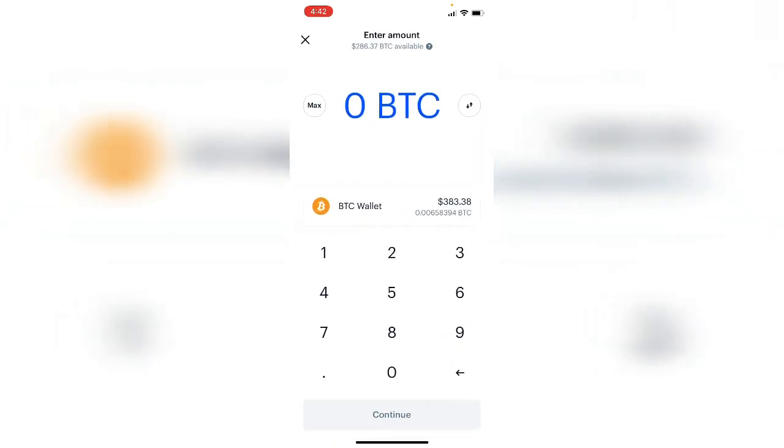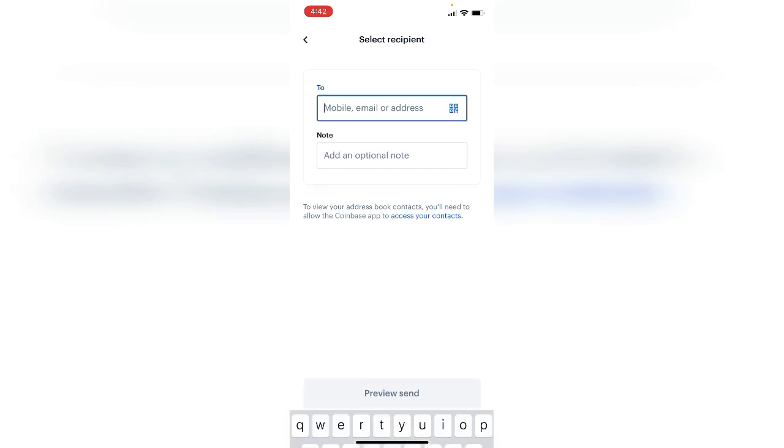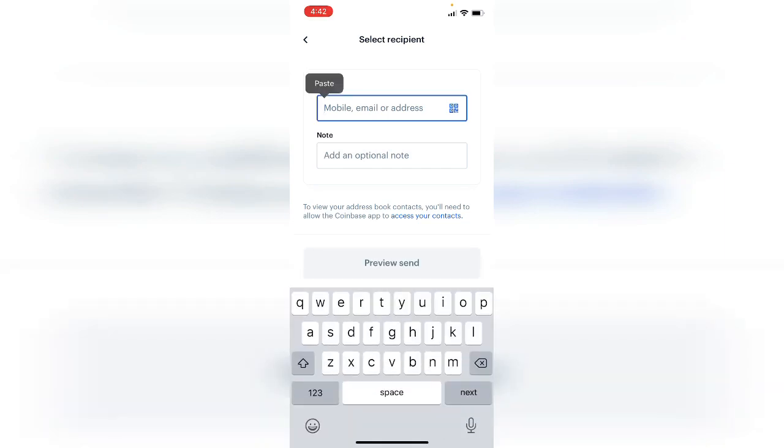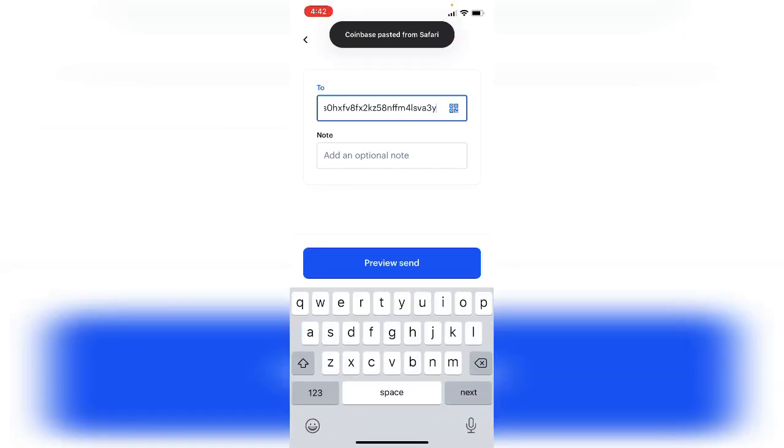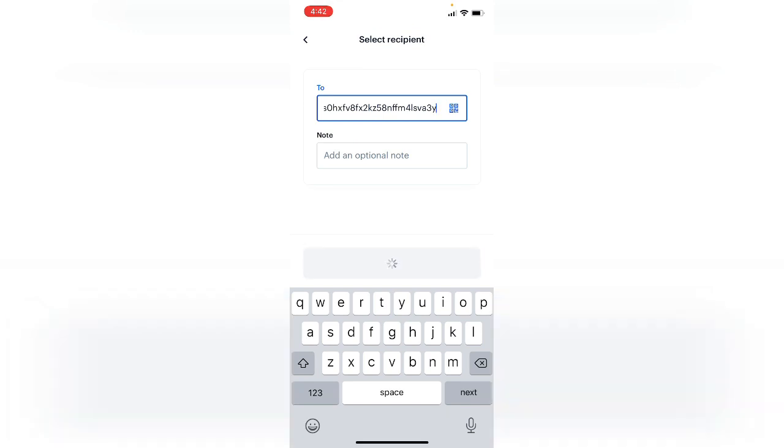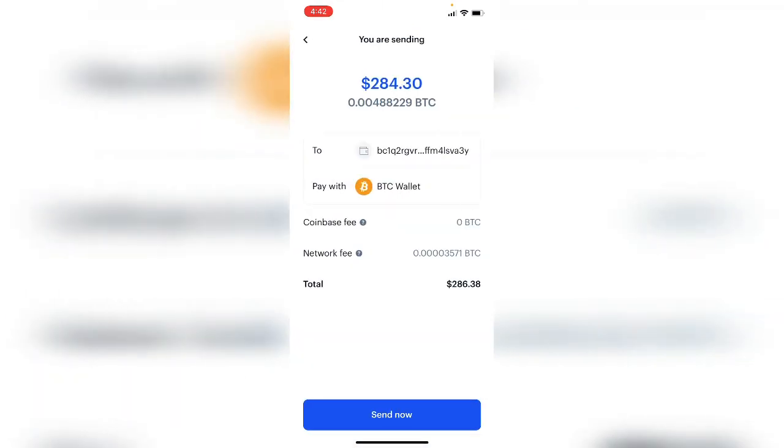Okay, so let's go back here. You can hit the max button over to the right. This button, the arrow up and down, just shows it in dollars, what it's converted over to. But we just hit the max button and then copy the address into this box. We're going to paste it in here. So it says we copied the address in here. You're going to hit preview send. Okay, so now it has $284.30. That's what the Bitcoin price is. Send it to that address.